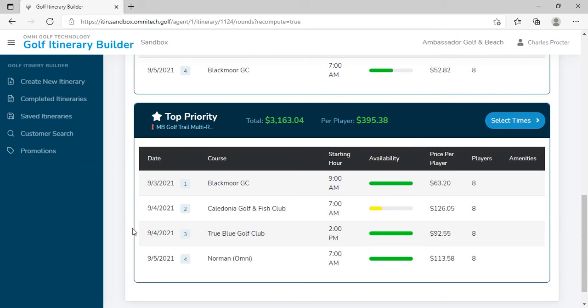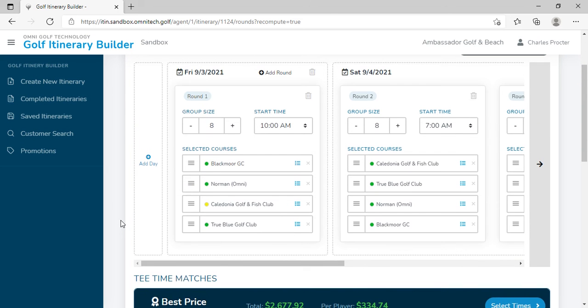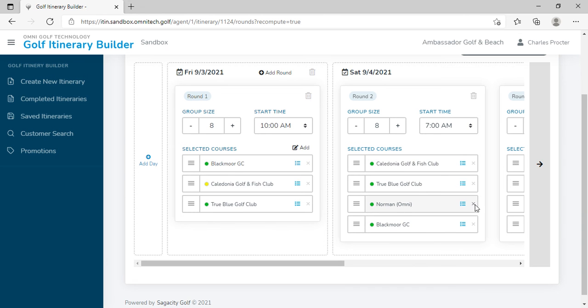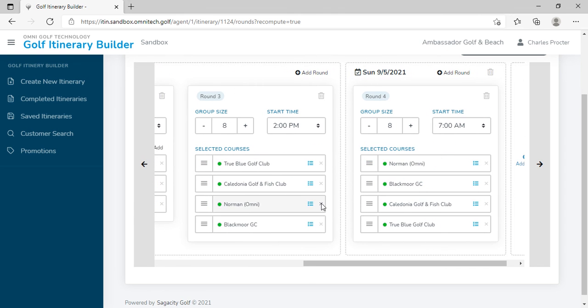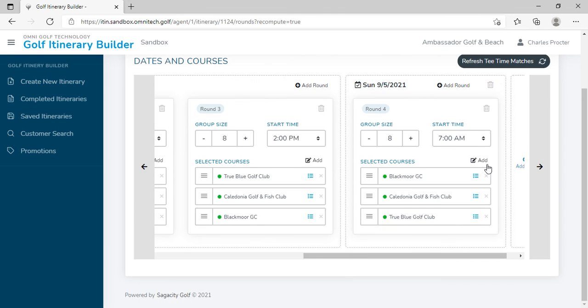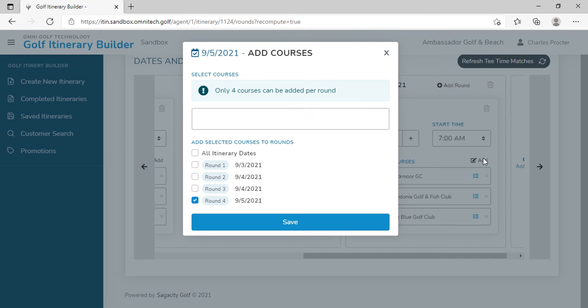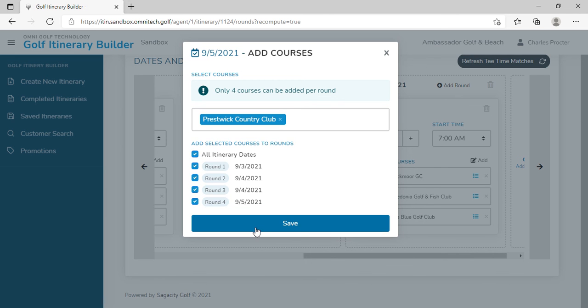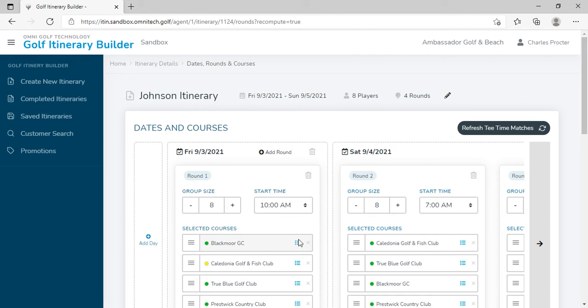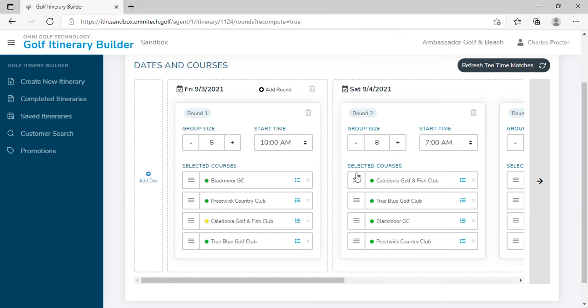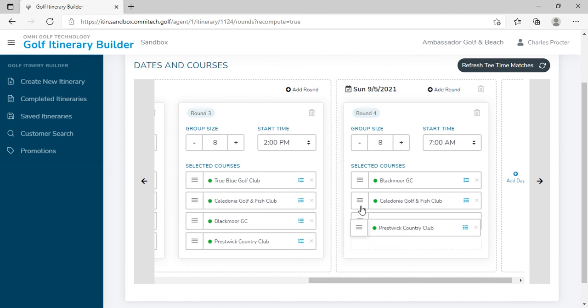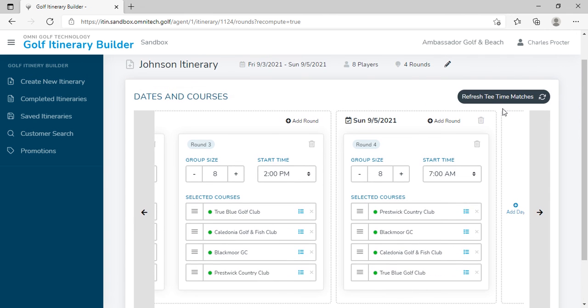However, if we change the list of courses in our itinerary to meet the criteria of the promotion, the discount will then be applied. Let's change out the Norman course, which is not one of our courses on the promotional code list, to Prestwick, which is on the list. Because we have made a change to the itinerary, we need to refresh the tee time matches to retrieve our updated options.